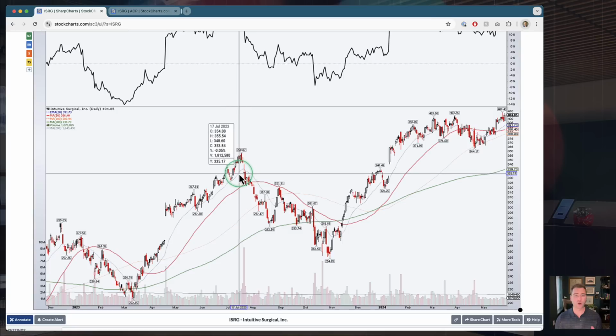As you can see, I can also get more price information about any specific bar on this chart simply by hovering over that bar or over that candle. This works for daily charts. It works for weekly charts. It works for intraday charts. Any chart type that you have, any chart period that you have, the inspect tool is going to give you a lot more information.